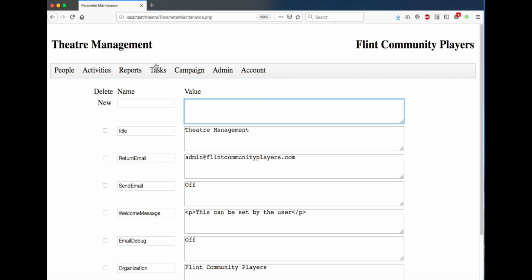Some existing parameters are like how to title the systems. So for example, theater management, wherever this parameter title is used, which is on almost every screen, it'll put in theater management. For the return email, on the email system under campaigns, it'll put whatever email you enter in there.